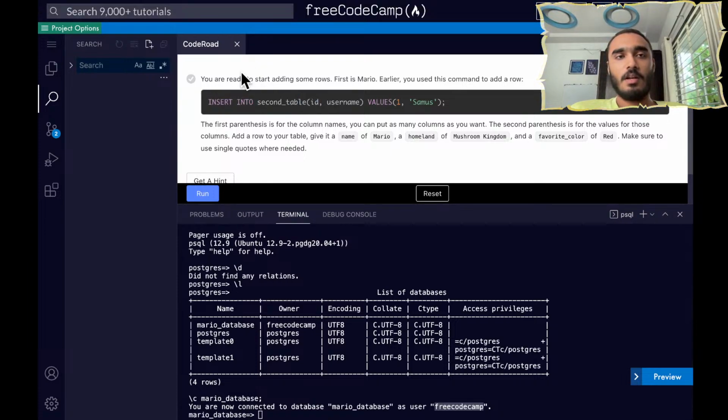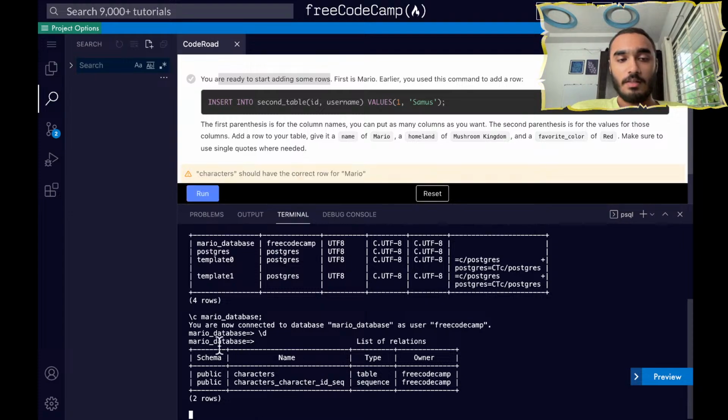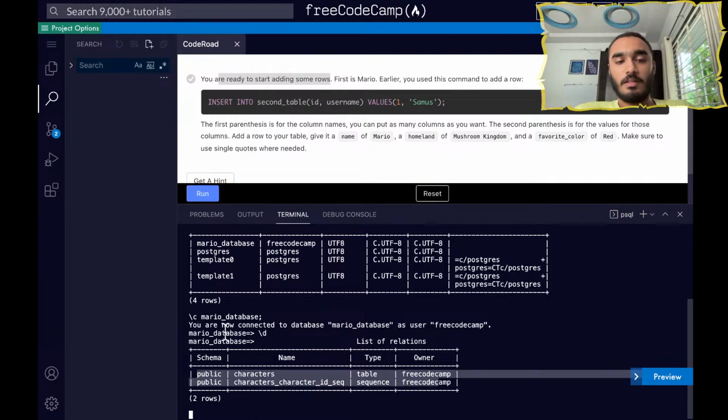As you can see here, you are ready to start adding some rows to this table. I'll show you what the table looks like. This is what the database's tables are. One table is called characters, and the second is called characters_character_id_seq. So one is a table and one is a sequence.